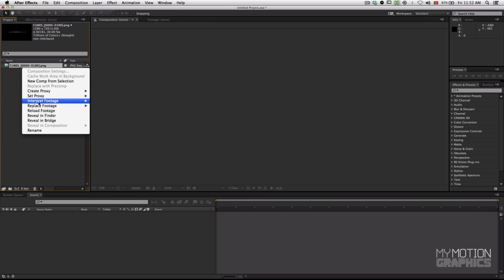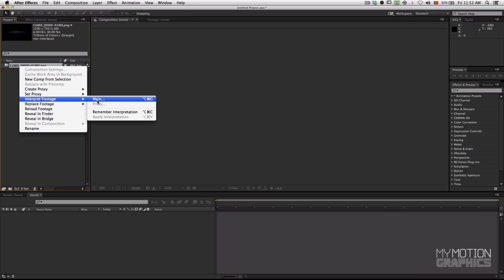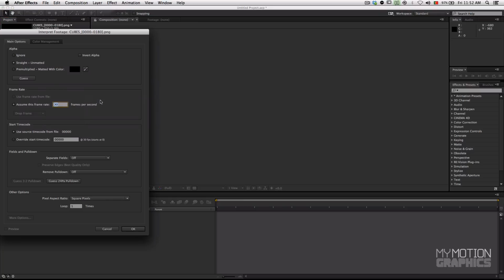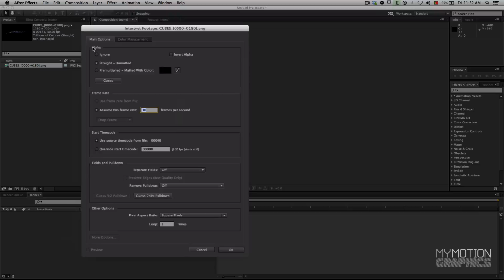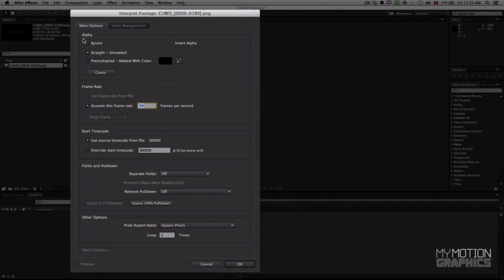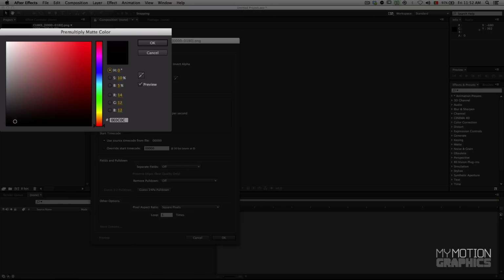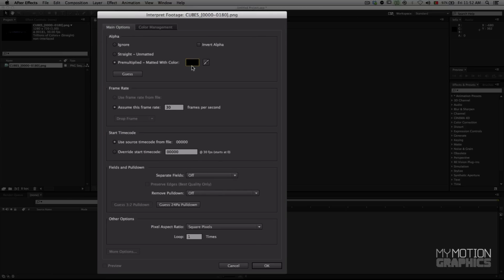Yeah, next really important step. You need to right click, interpret footage and go to main. Once you do that, you have the alpha channel over here that should be set to pre-multiplied matte, not actually sure how to pronounce this, with color black, which should be there by default.